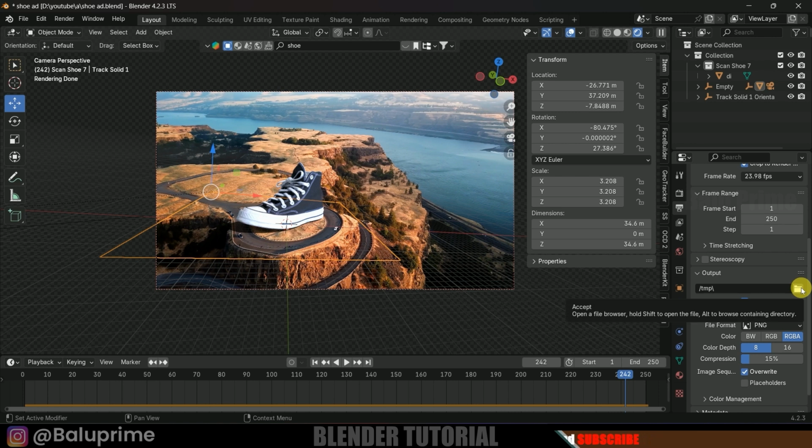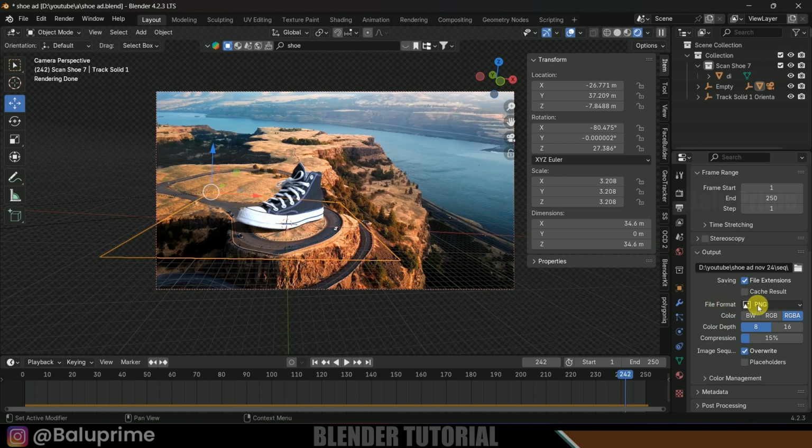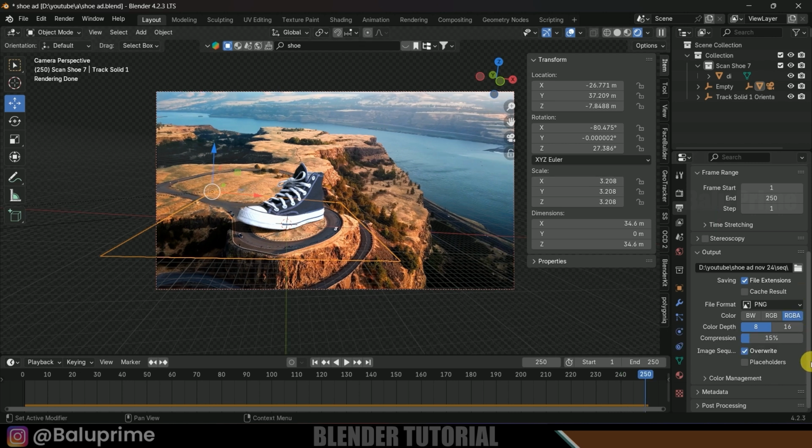After that, come to this output option. Here I will select location where I can save the files. So here I have selected location where to save the files. After that, I will change the file format to PNG. Let it be PNG, and make sure this RGBA is selected, or else you won't get the alpha channel. So after that, you can come to this render and click on this render animation. So it will render only the CG elements here. We won't get the footage.